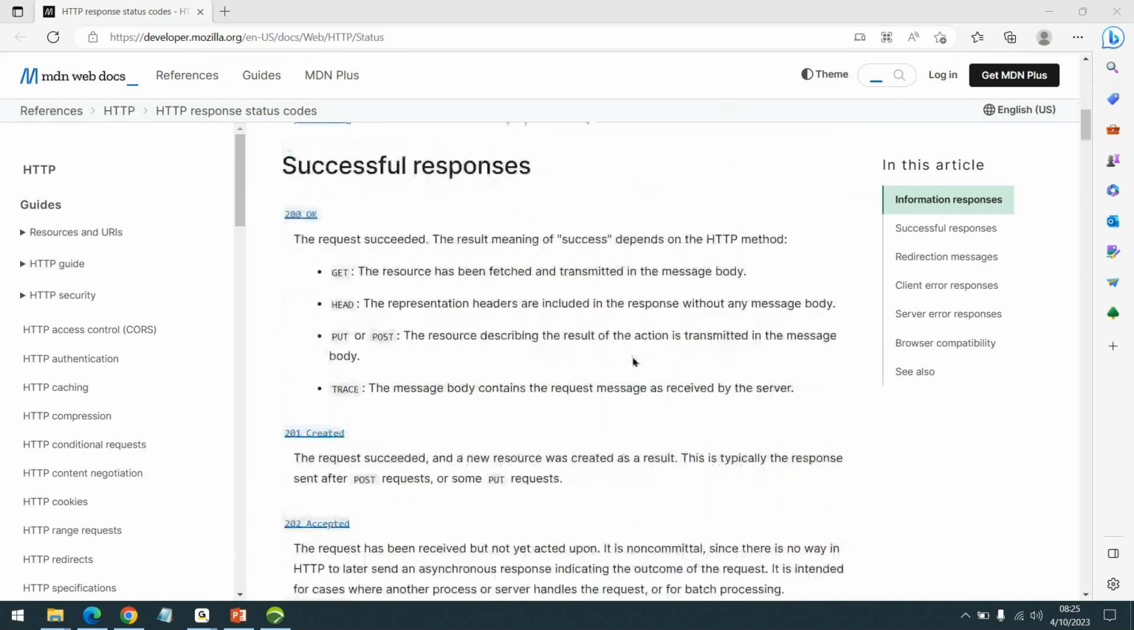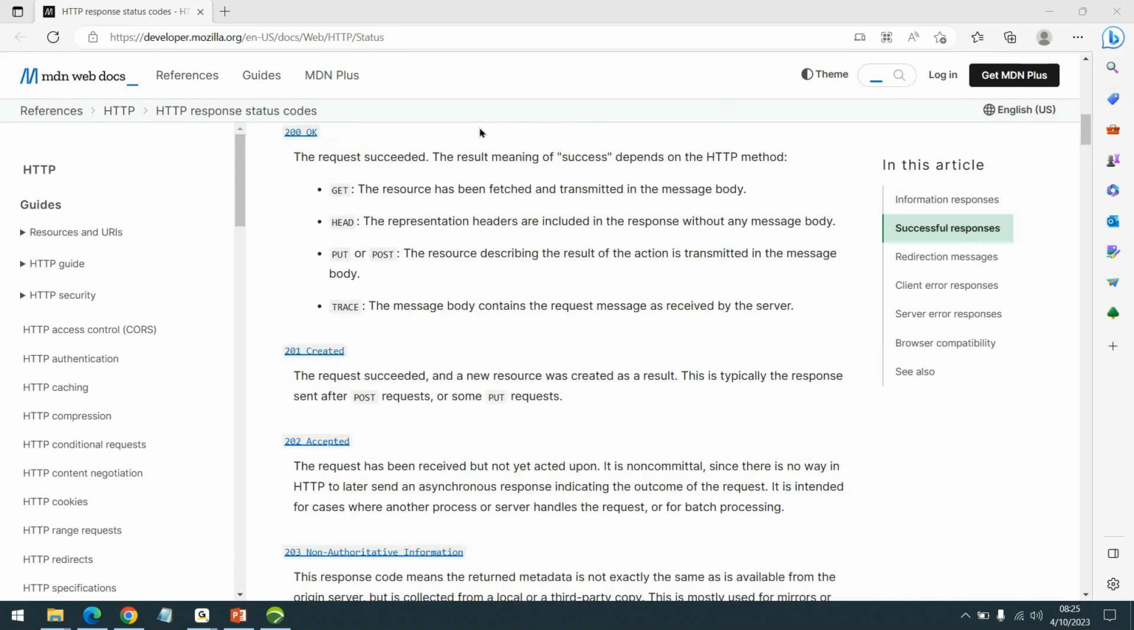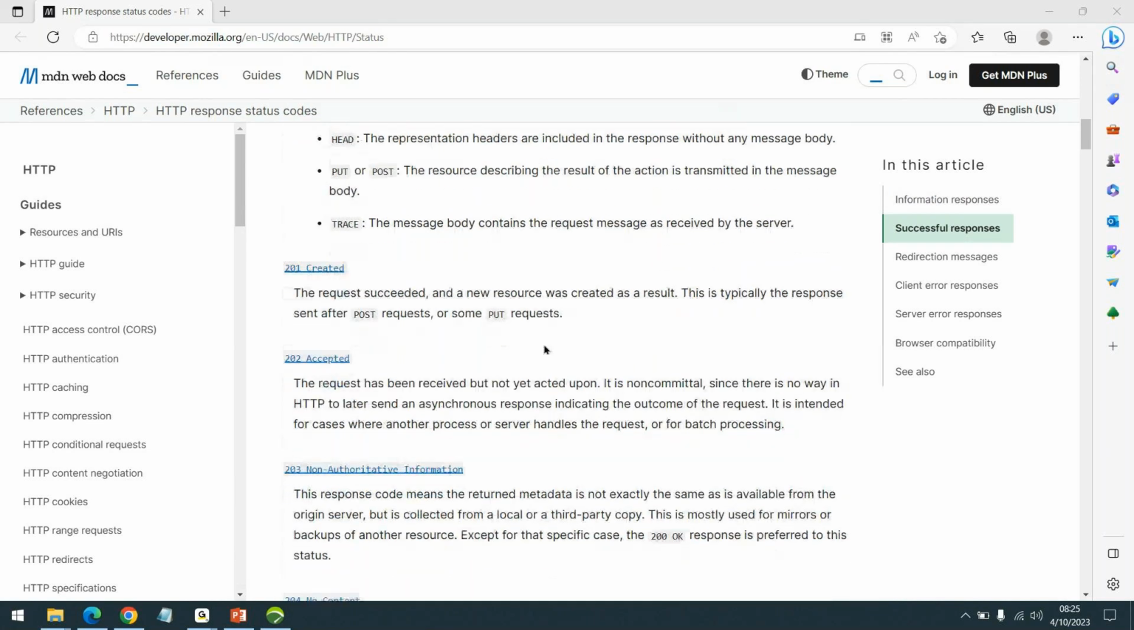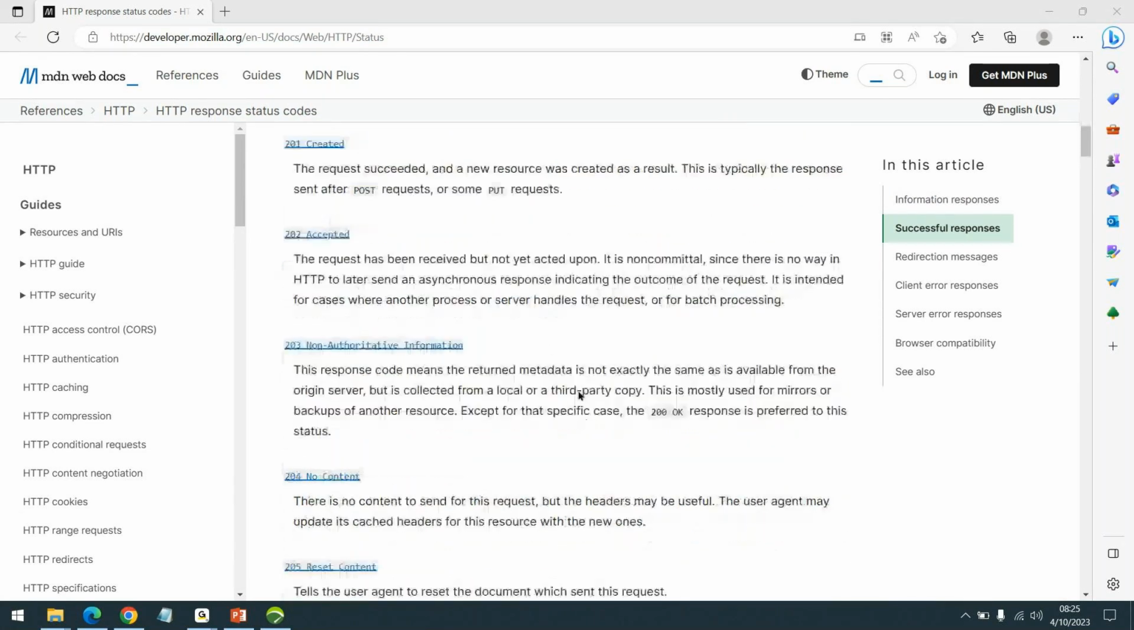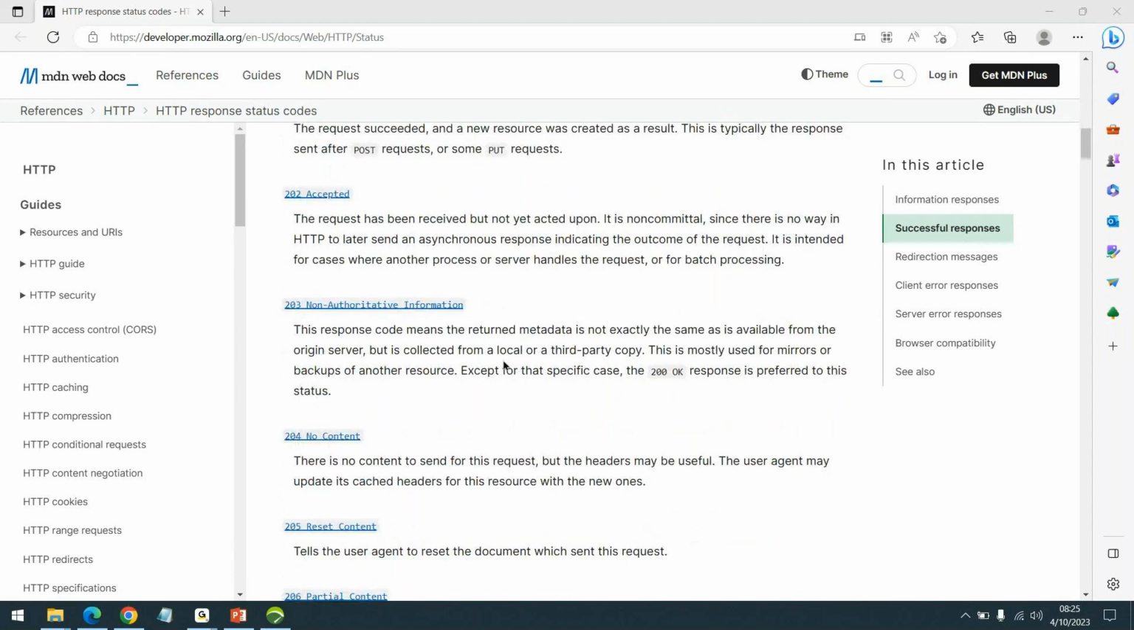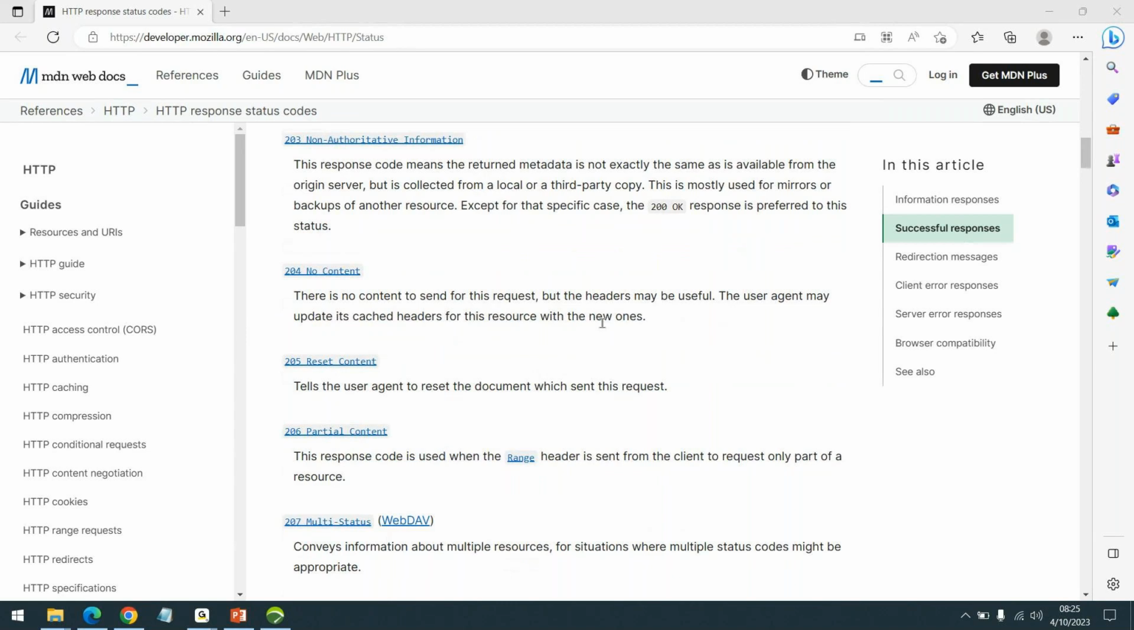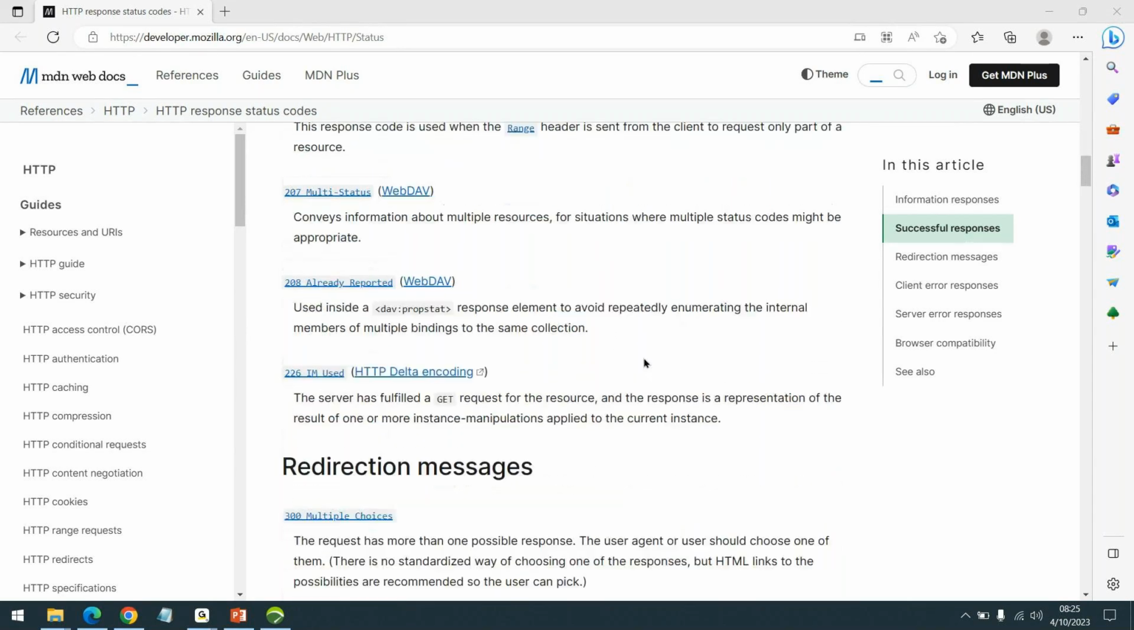Let's look at 200. 200 means the request succeeded. 200 OK is a successful one. 201 means a record is created. 202 is accepted. Like this, there are many other subcategories, or let's say response codes. Some of them are not very common. I will only touch on those that are very common.